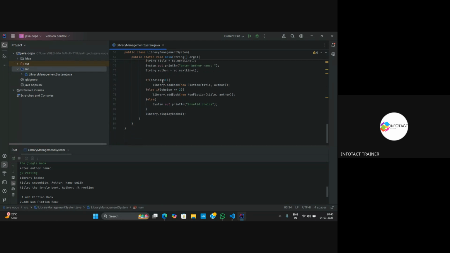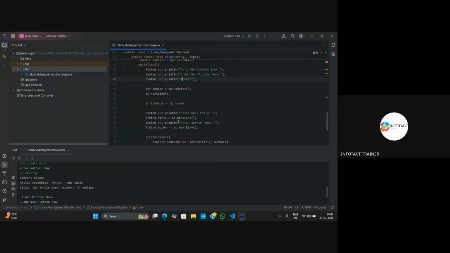And here we are providing that if the user chooses choice 1, then what will it have to do? It will have to provide a fictional book, that is the title as well as the author. And if the user chooses choice 2, then what will it do? It will create a new non-fictional book, and the user will also have to provide the title as well as the author. And lastly, what will it do? After creating all these things, it will display the names of the books, which is why we have called the displayBooks function.